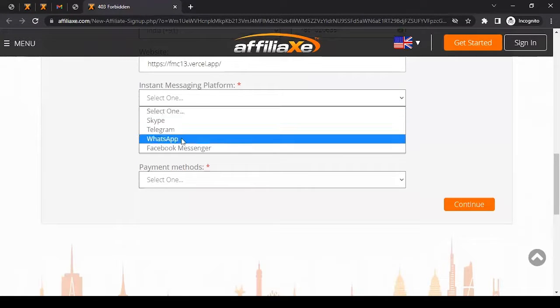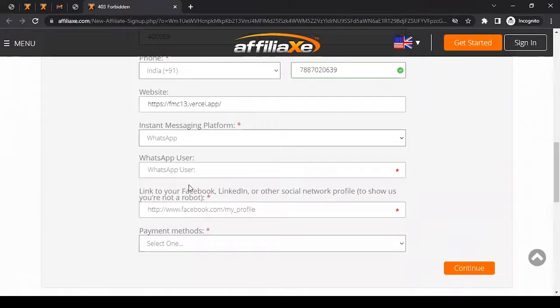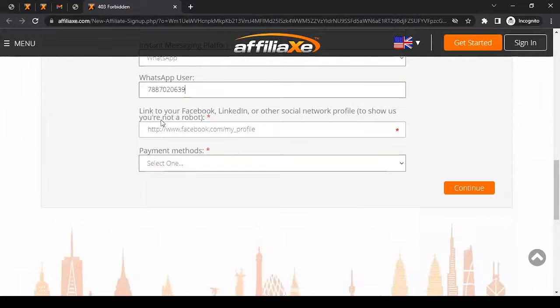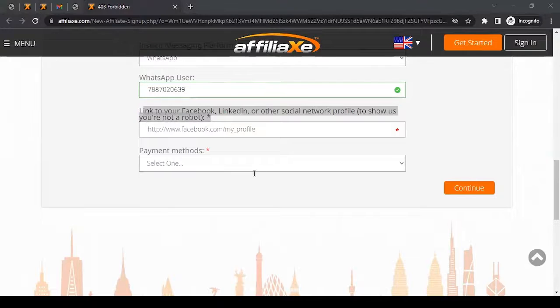So I can select, for me, WhatsApp. And for my ID, I'm just going to paste in the same phone number that I have pasted above. Now, link to your Facebook, LinkedIn, or social network profile to show us you're not a robot. So that's the other thing you have to do. Any social media account that you have, you have to enter the URL for that here. I'm going to fill in mine.